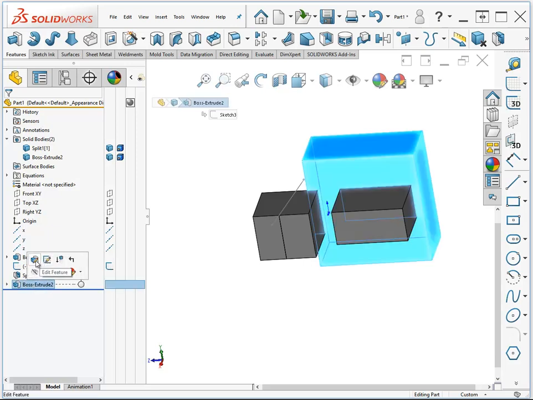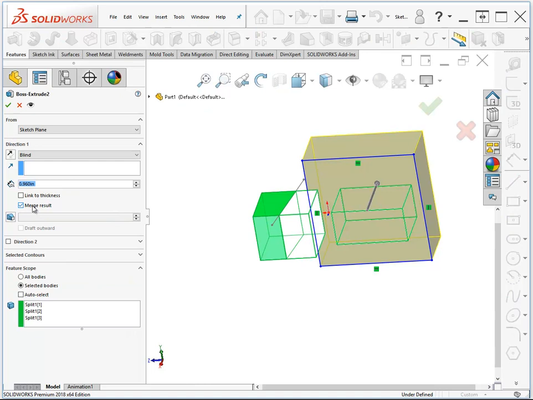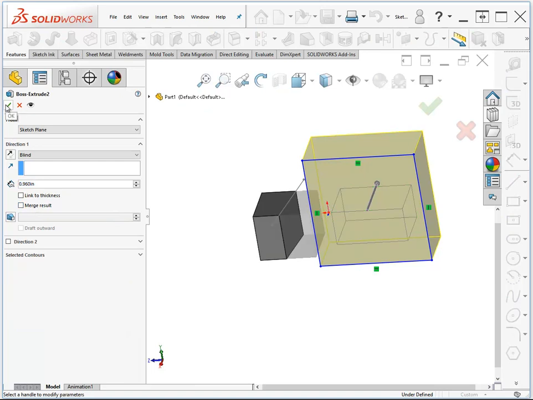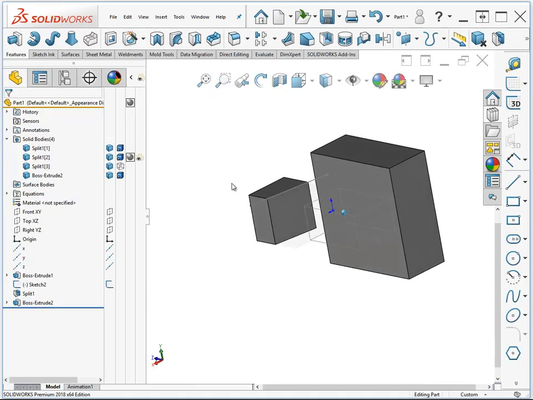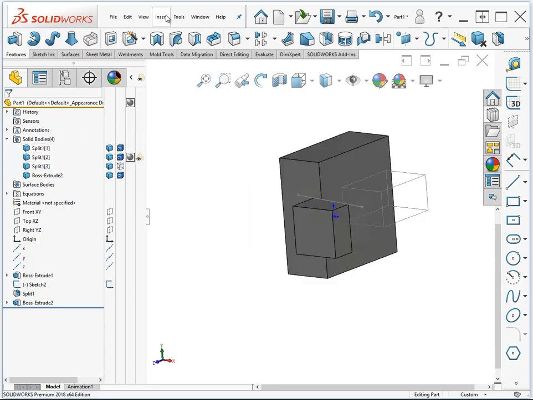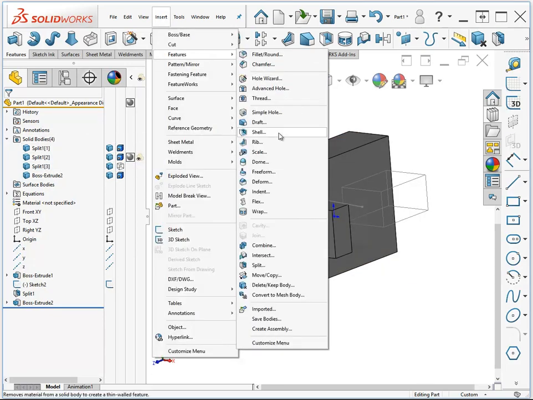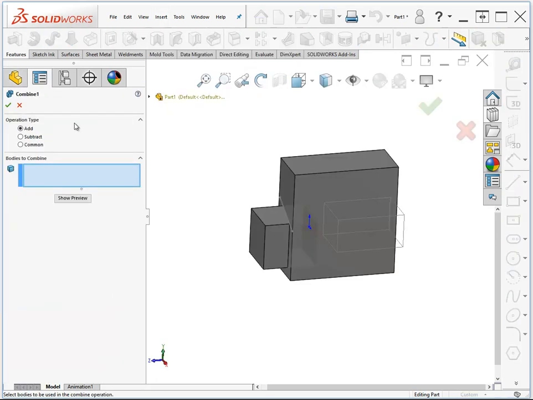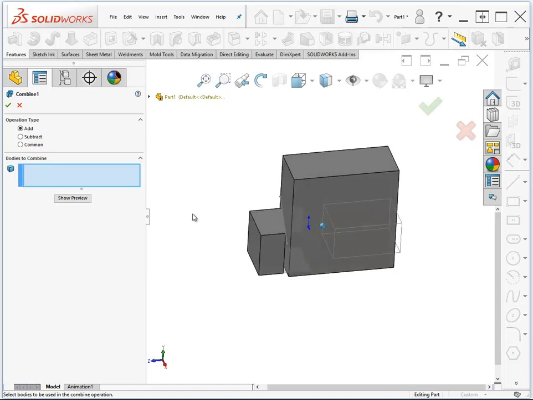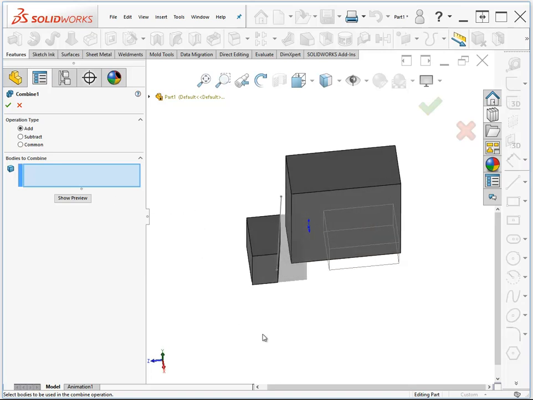If we go back and edit this feature, we can turn off the merge result, and now we've got four bodies. Under Insert Features, we have the Combine feature, which has three functions: add, subtract, and common, which is essentially the Boolean intersect. You can select bodies that you want to combine, but the bodies have to touch.